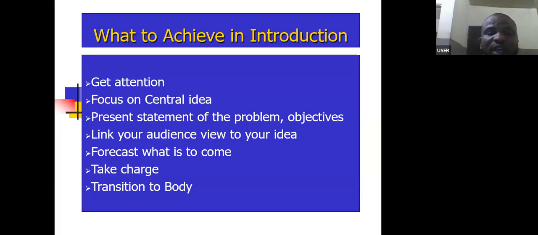Your objectives. Link your audience. Your aim, these are things you intend to achieve with your introduction. You intend to link your audience's view to your idea. You have not asked your audience for their view, but you anticipate or perceive their view. You must link it to your idea. Focus what is to come. Your introduction should be able to focus what is to come. What questions your audience will ask you, you should be able to anticipate from your introduction.